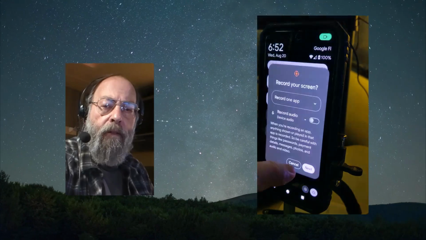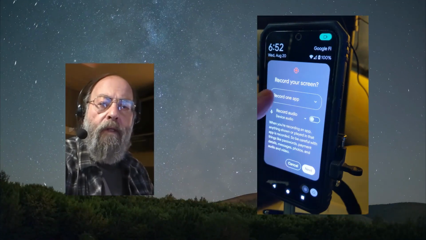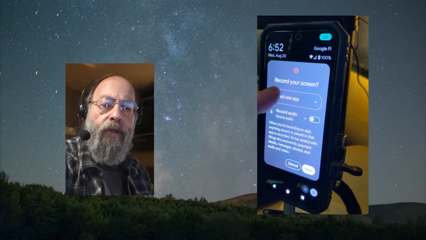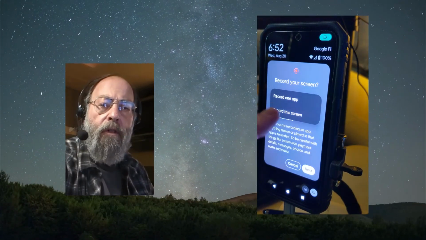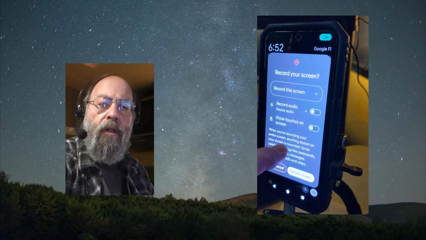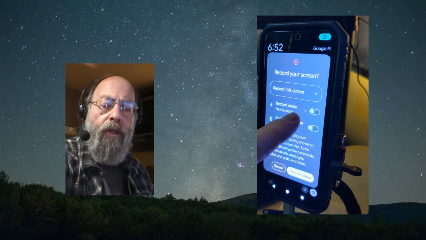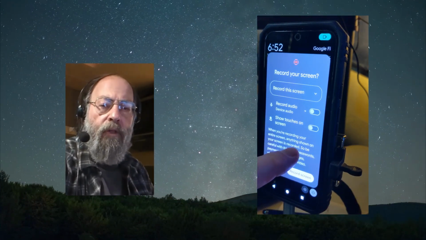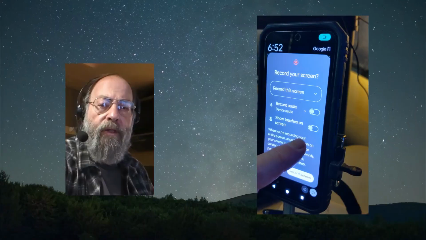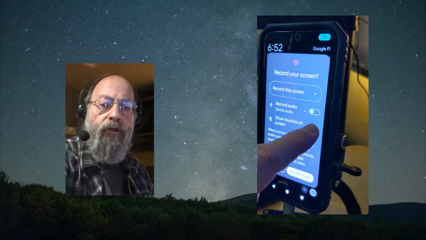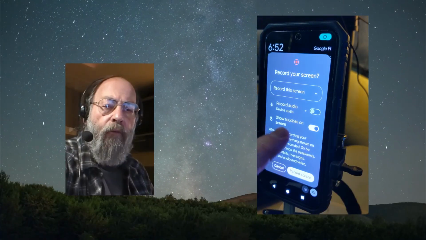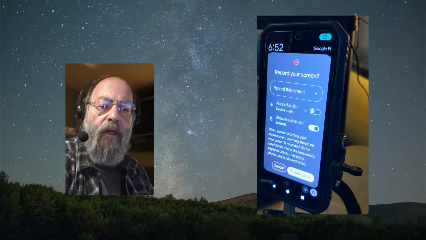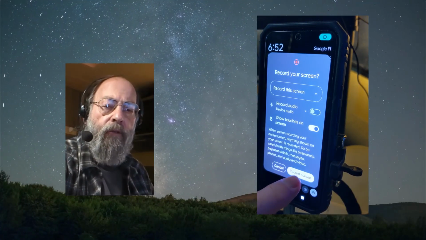Click, and we're choosing options here. First, record the whole screen. Record this screen. No audio. It's just extra noise for what we have to do, so we'll skip that. But we are going to show touches on the screen. See a little white dot everywhere where I move the menus. And I'm going to start the recording right now.